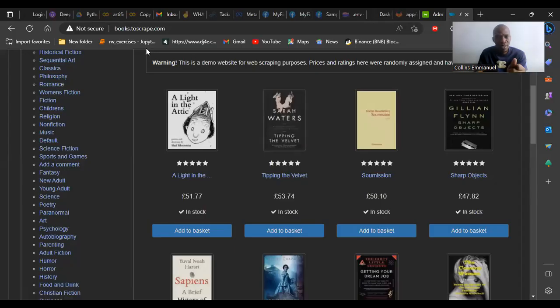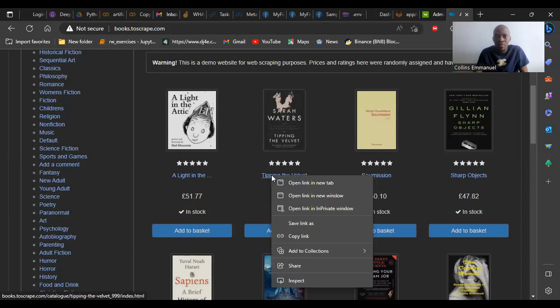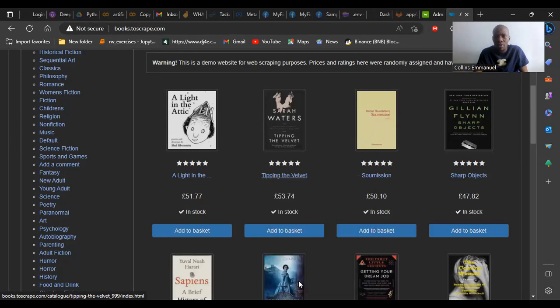So we will be web scraping this books.toscrape.com, and what we intend to scrape are the titles of each book. We are not interested in the price or the ratings or whether it's in stock or not. We are interested in getting the title of the books. In order to do that, we have to inspect this title to know the HTML tag. We do this by right-clicking on the title of the book.